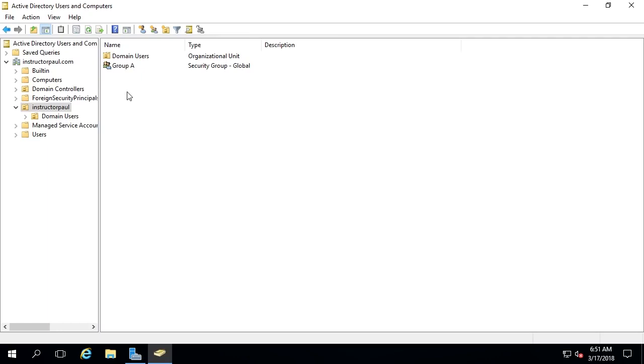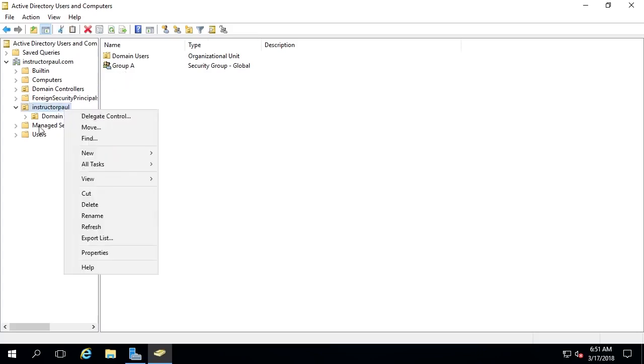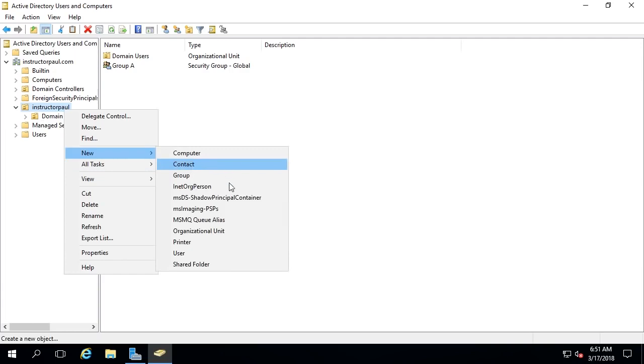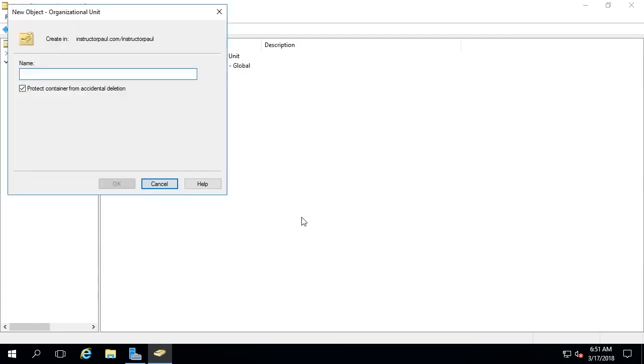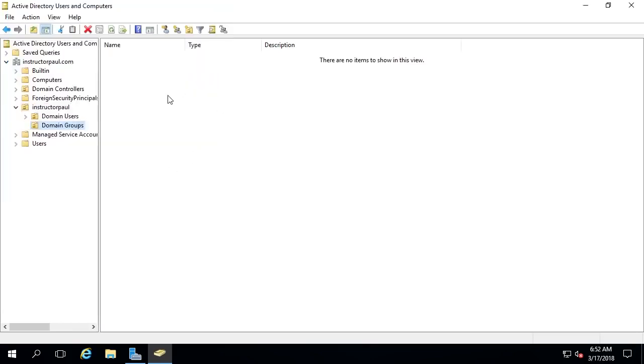But wouldn't it be better if we're going to have a bunch of groups, it'd be kind of nice to have another organizational unit called groups. So let's go ahead and do that. Let's right click on Instructor Paul and choose new, organizational unit. And let's just call this groups. We could call it domain groups if we wanted to, just for the fun of it. And we have this checkbox that says protect container from accidental deletion. We'll leave that checked and we'll click OK.